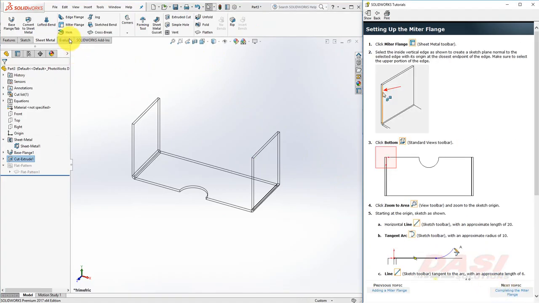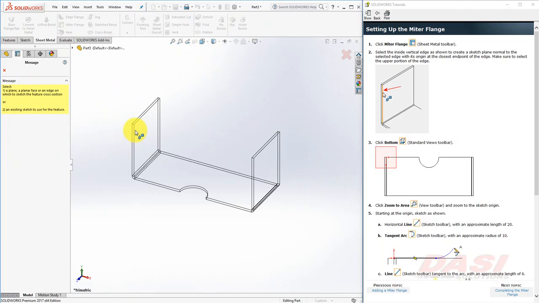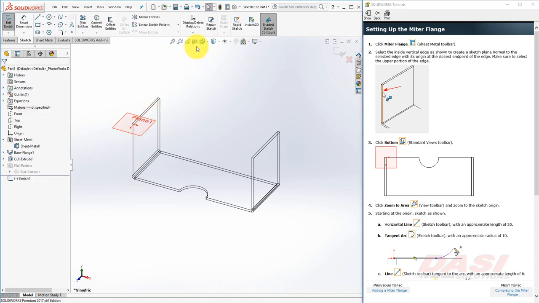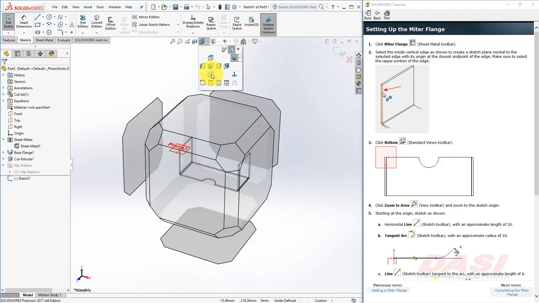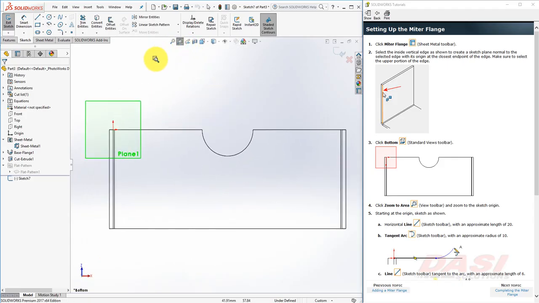To begin a miter flange, click on Miter Flange and select the upper half of this edge. Selecting the lower half would place the sketch on the wrong side of the midpoint. Orient to a bottom view and zoom in on this region.